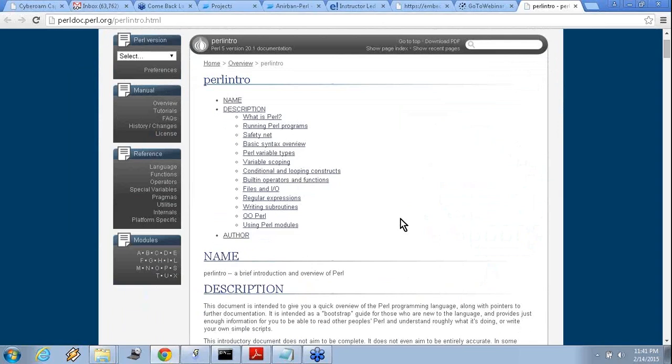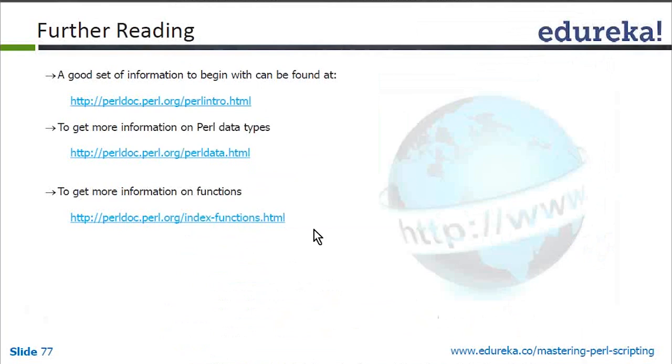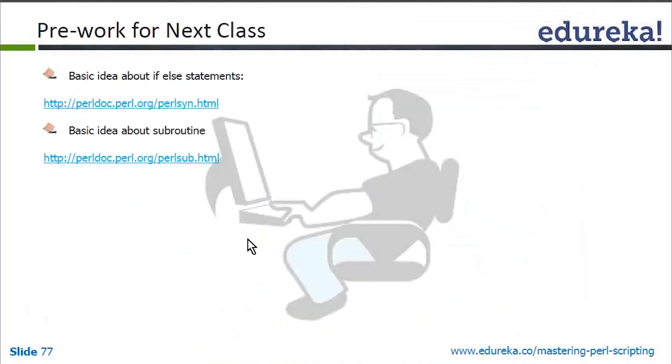Next slide is on functions. These are all part of Perl doc which you have already seen in the command line. It is a web version, or you can see it in the command line. And for basic ideas about if else, you can see subroutine. You can also do perldoc and see subroutine, or if it is an operator or whatever, you can see that.